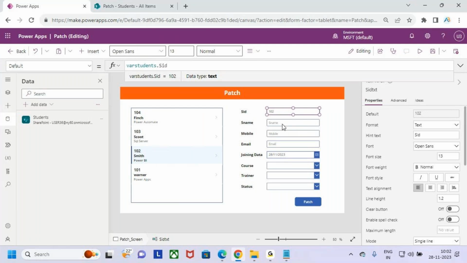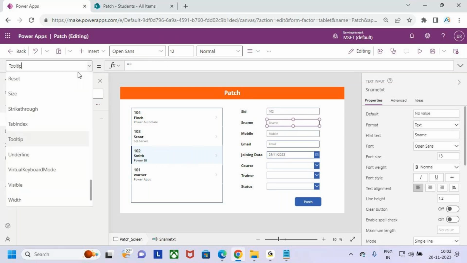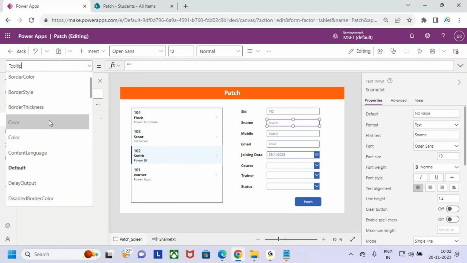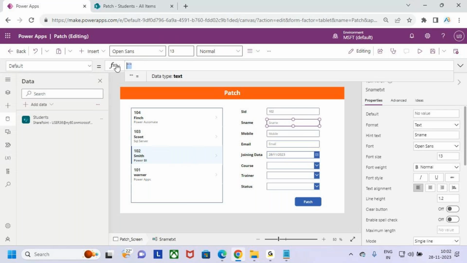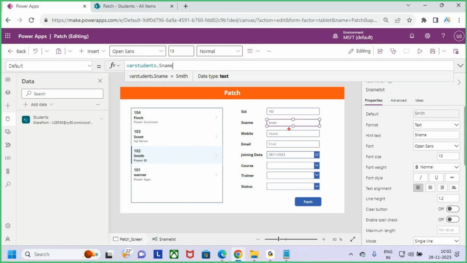In the same way, go to the student name, select the student name, go to the default property, and then keep here where student dot name. This variable is having one property, one item, one value. What is that value? Student name. That student name I want to display here.